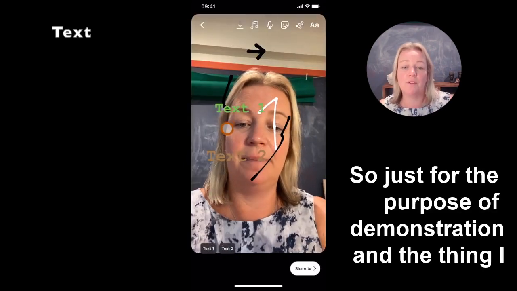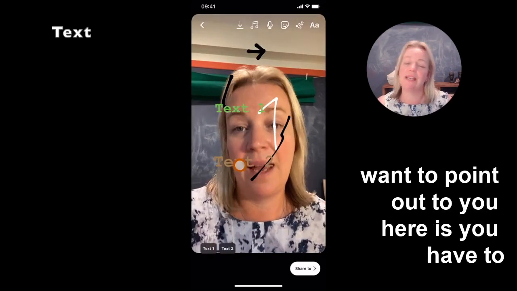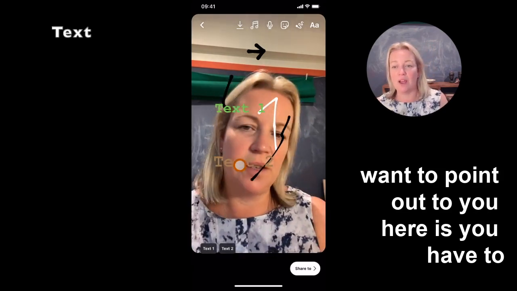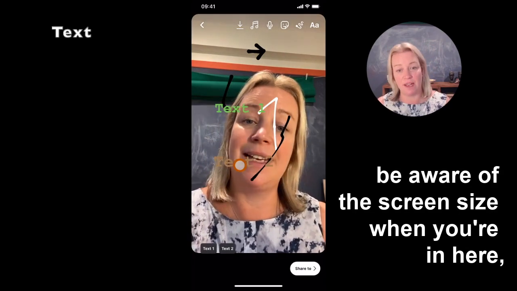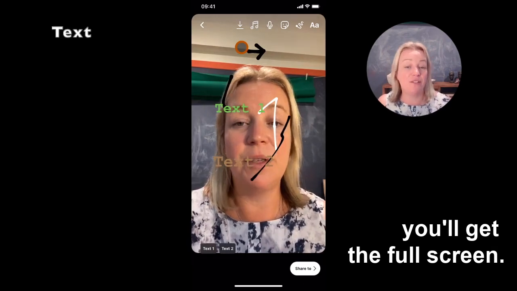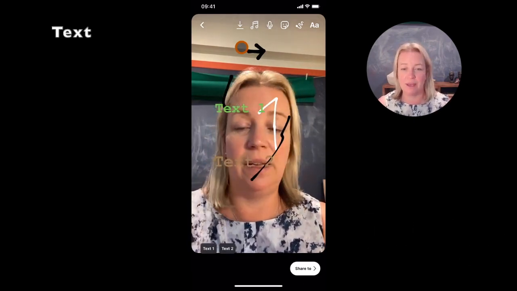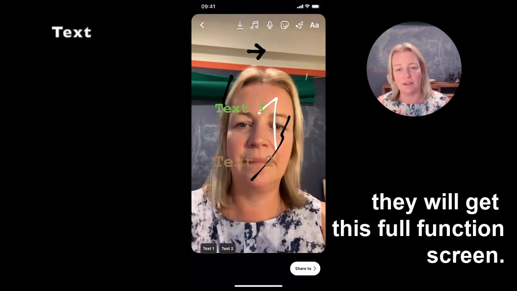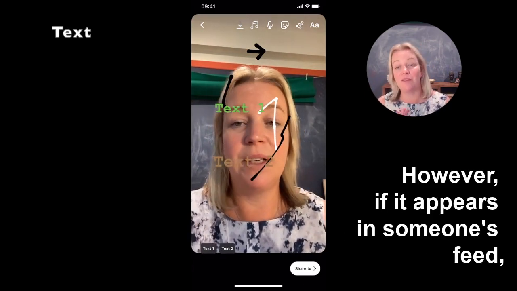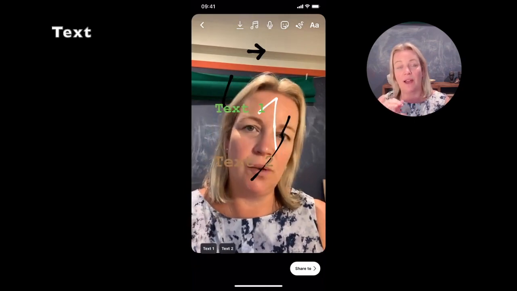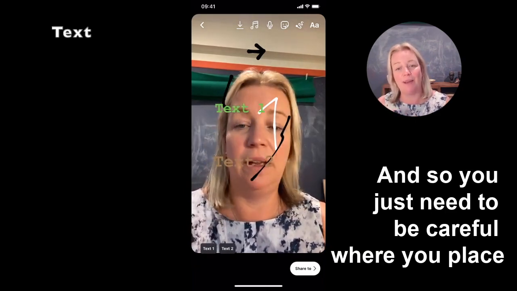Just for the purpose of demonstration, the thing I want to point out here is you have to be aware of the screen size. When you're in here, you'll get the full screen. If someone is looking at Reels in the Reels Explore tab, they will get this full screen. However, if it appears in someone's feed, it will cut off, so you just need to be careful where you place the text.